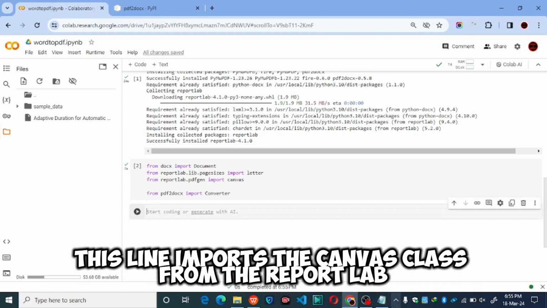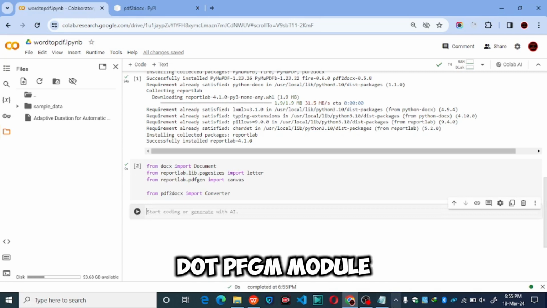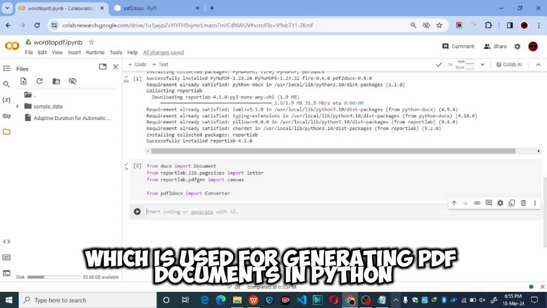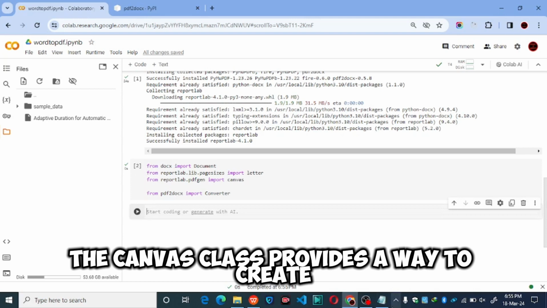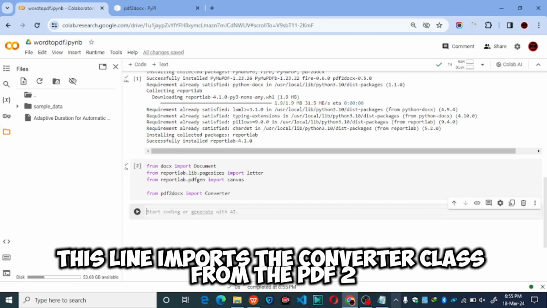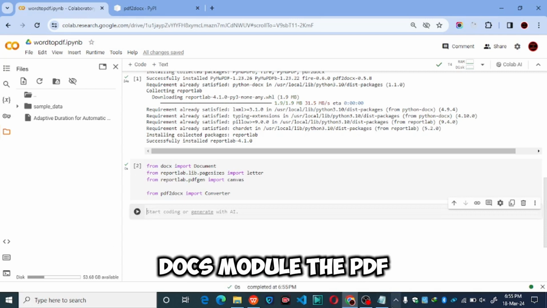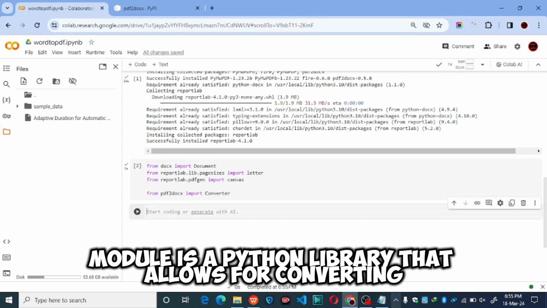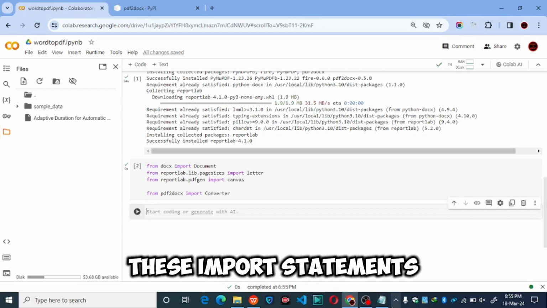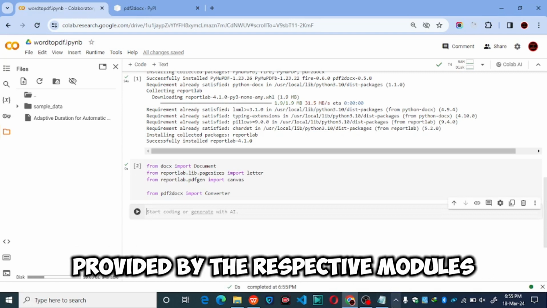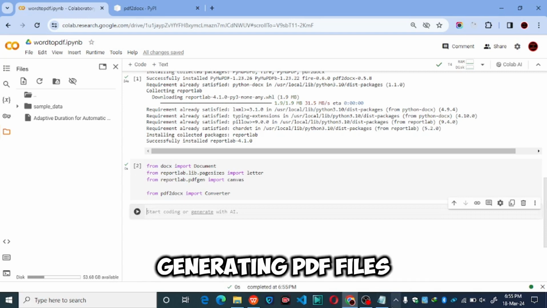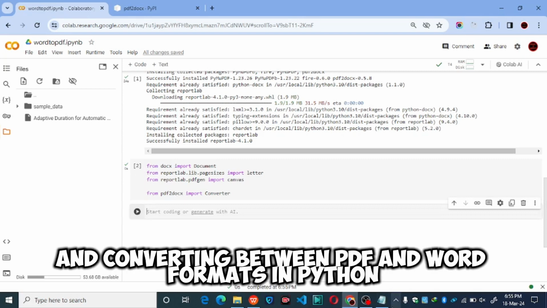This line imports the canvas class from the reportlab.pdfgen module. The reportlab.pdfgen module is part of the ReportLab library, which is used for generating PDF documents in Python. The Canvas class provides a way to create and draw on PDF pages programmatically. This line imports the Converter class from the pdf2docx module. The pdf2docx module is a Python library that allows for converting PDF files to Microsoft Word .docx format. These import statements enable you to access the functionality provided by the respective modules and classes for working with Microsoft Word documents, generating PDF files, and converting between PDF and Word formats in Python.